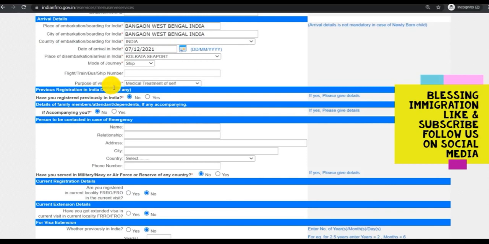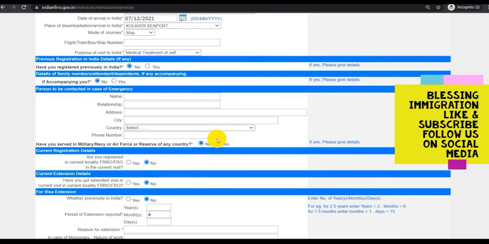And the purpose of visit to India is medical treatment. And here, have you registered previously in India? No. If yes, you have to give the details. And if anyone is accompanying you, you should say yes, and you have to give all the information, your emergency contact. It is not mandatory, so I just let go.